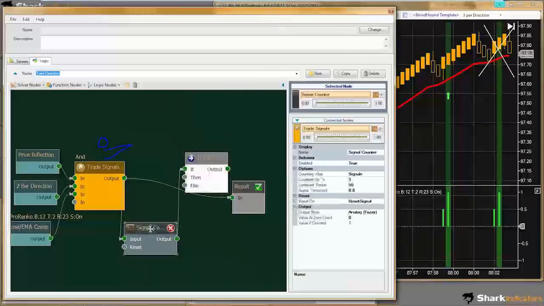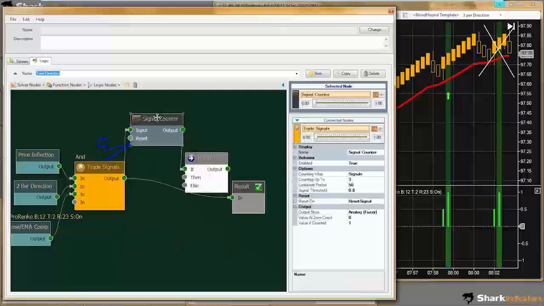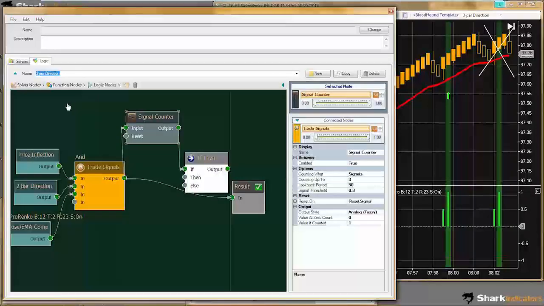Let's put this like that. And I'll pop this guy up here. And let me erase my little markers. All right, there we go.